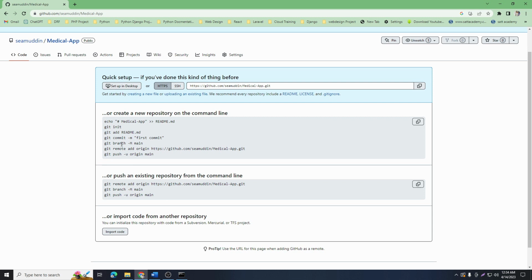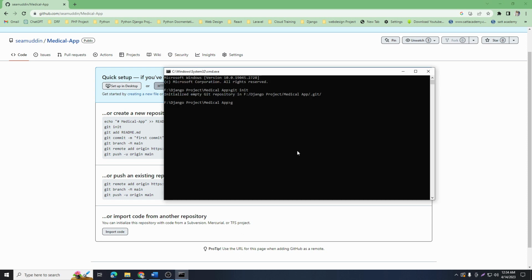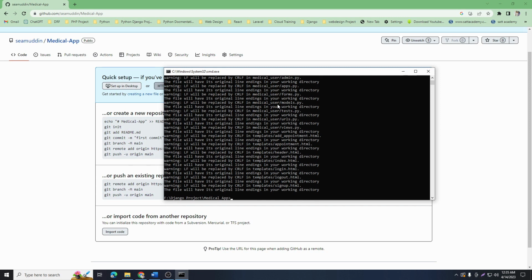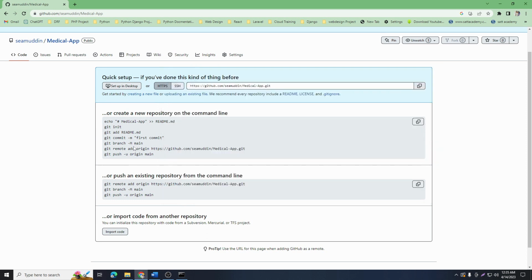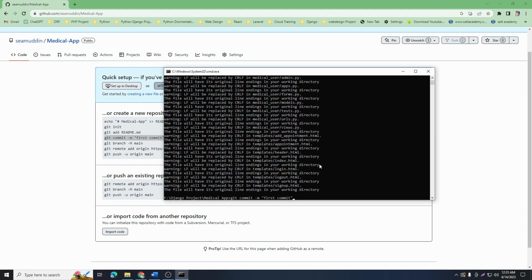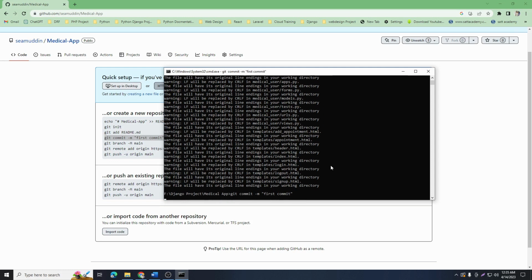Now they have suggested git add readme.md, but we don't want to add that file. So at first we will run git add dot, because this helps us add all the project files into git. Enter, and it will take some time. I have only a few files, so it doesn't take much time. Now we will run this command to commit our changes. Now run the command.